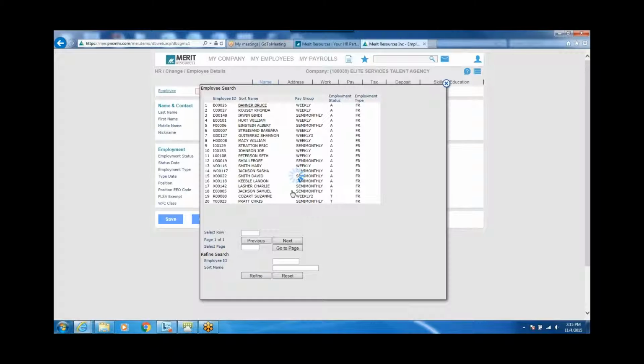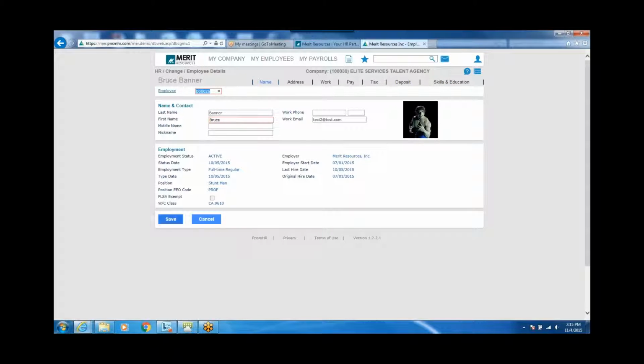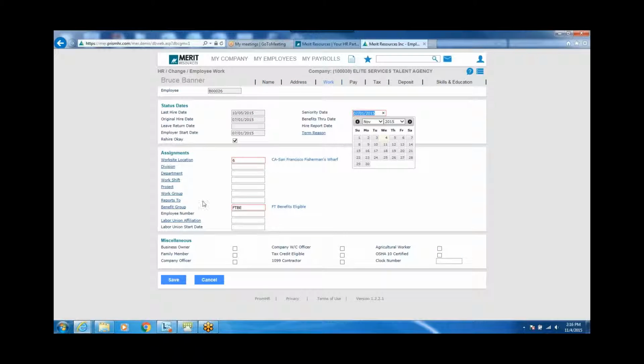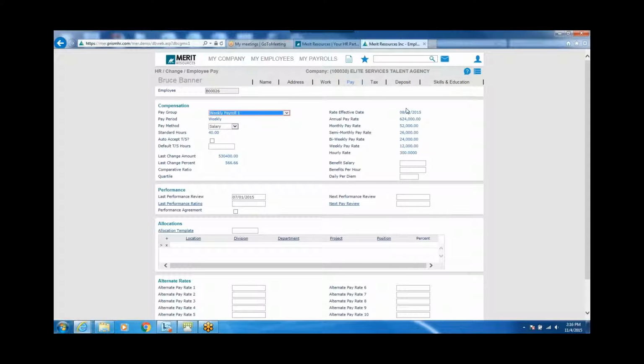So this will sort by active employees. If we select Bruce again, you'll see his basic employment information, so start date, employment type, the position, just at-a-glance information. You can also look at his address information, his work and employment information, so what department and division he's set to work in. You can look at his pay information, just at-a-glance pay information, and it does break it down by hourly, weekly, biweekly, semi-monthly, etc. And it also shows his effective date. So if he's recently gotten a pay raise, you'll see when that's reflected.